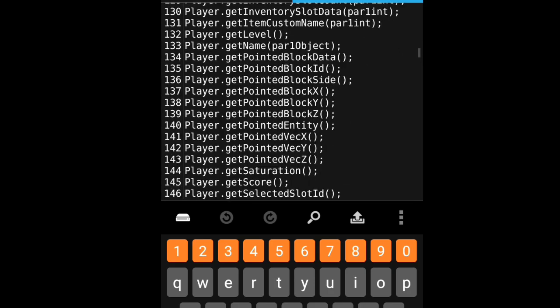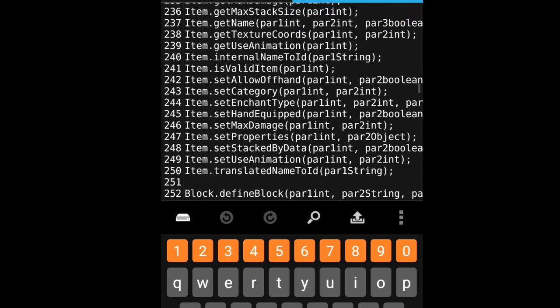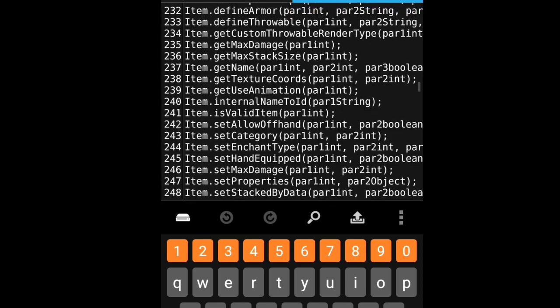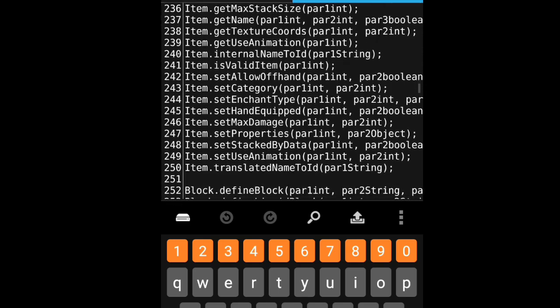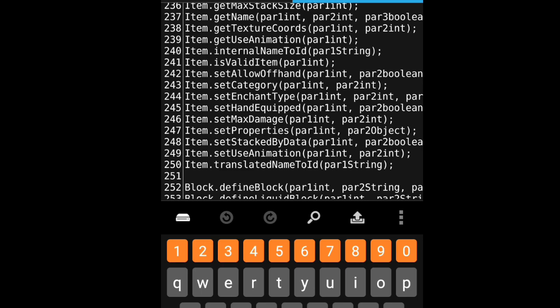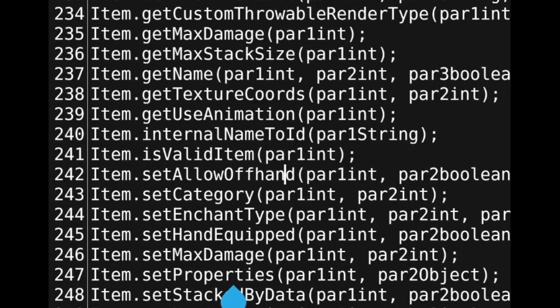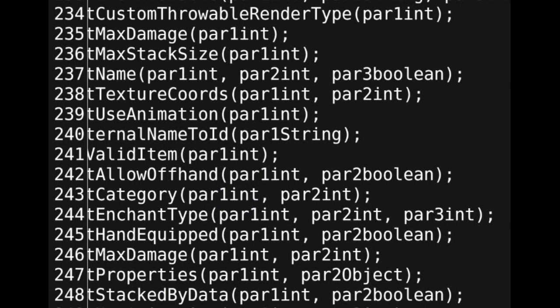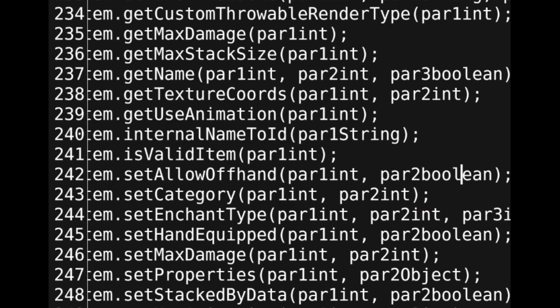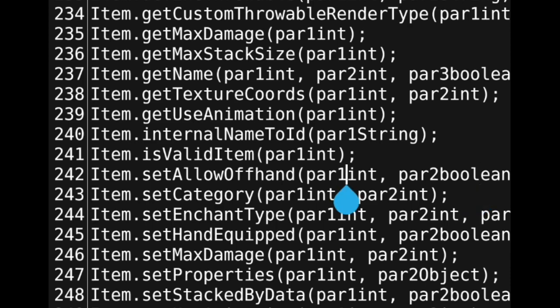And so if we go down into the item module here, some other programmers may call it a package or library, whatever. It's called differently, but we can see every attribute that we can set here. Set allow offhand: the first argument is the ID and the second is allow offhand. So if we set the item ID to, let's say, 280, which is a stick, and the second argument to true, then you can hold your stick in your left hand.